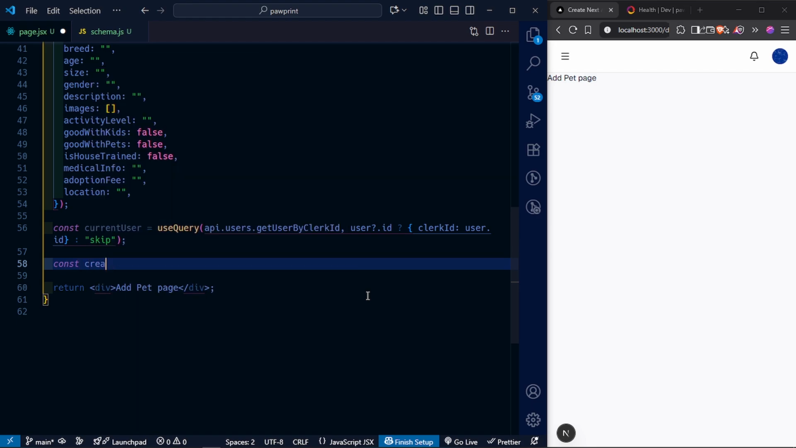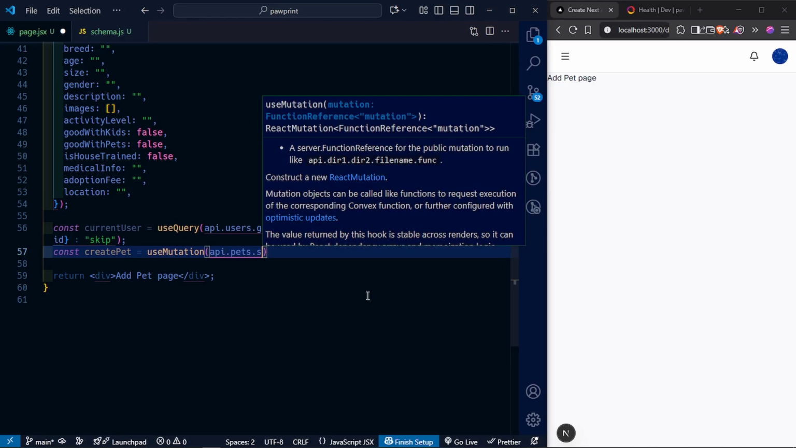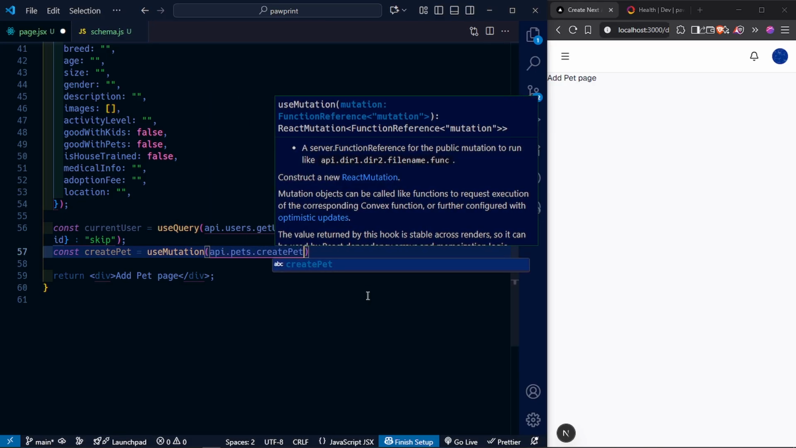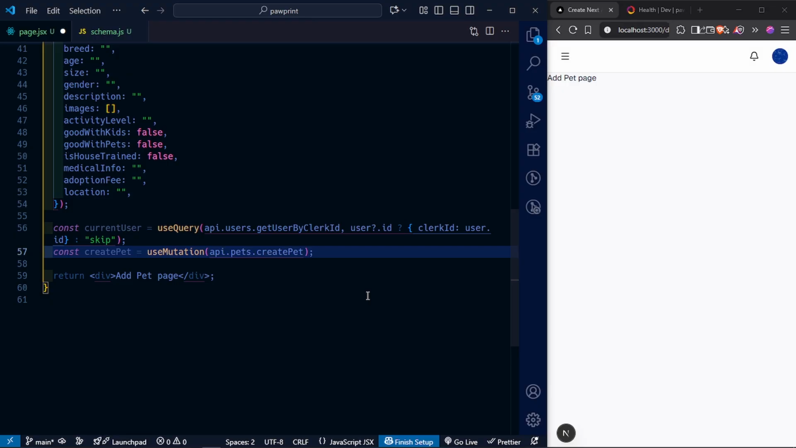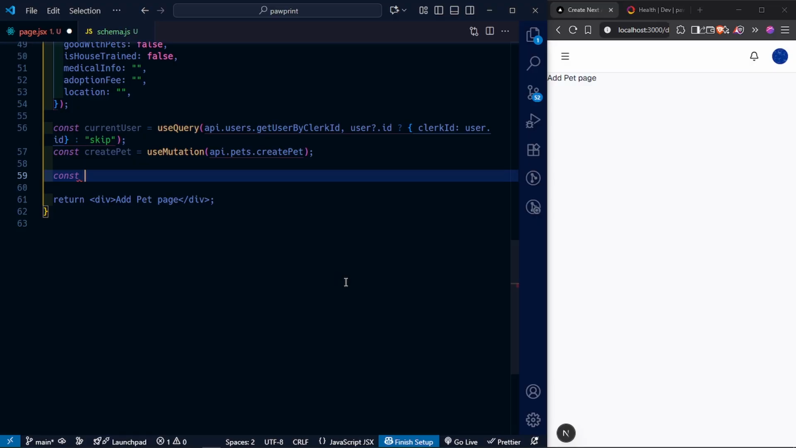And then const createPet is a function that we don't have. So this is going to be a mutation, so use mutation and then pass in api.pets.createPet. Now we don't have that yet, but we're going to create it. And then we're going to have a bunch of functions here, but let me create one that we have already created before. I think it was in the settings page.